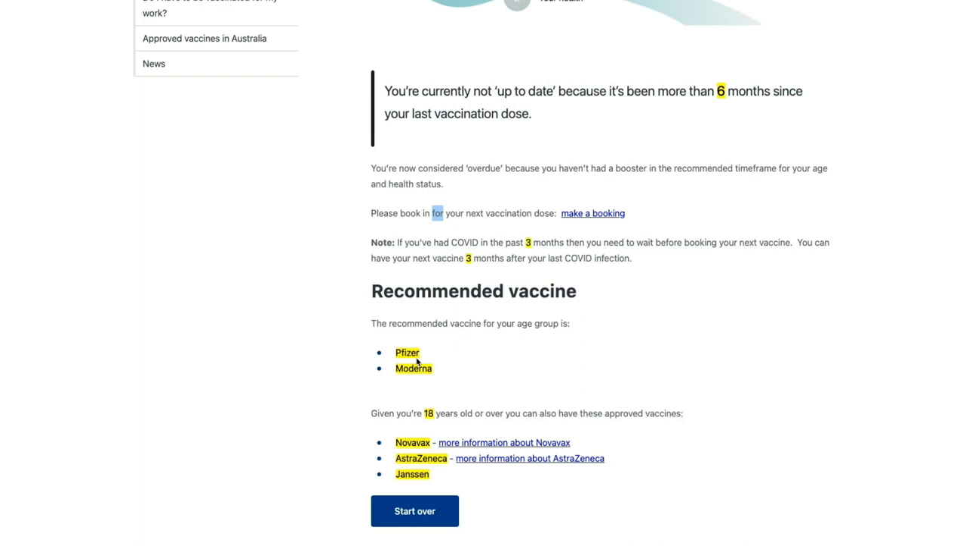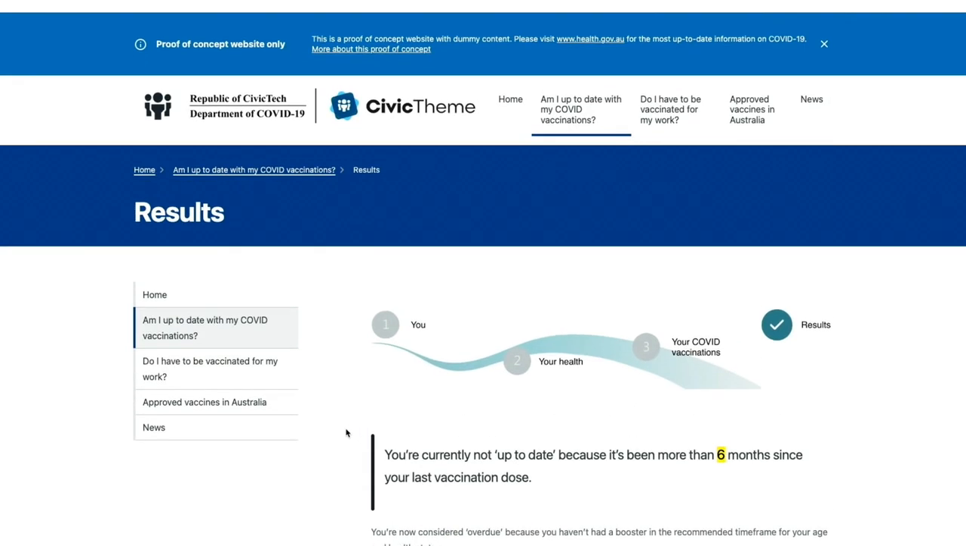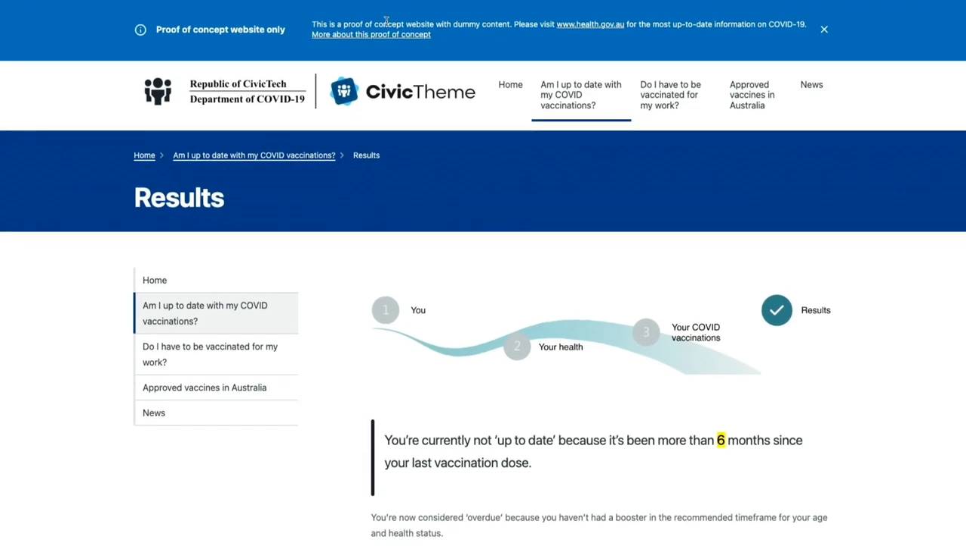This is a proof of concept. We tried to interpret the regulations as much as we could, but we are not saying that this is the source of truth. Don't rely on this. This is a proof of concept only.